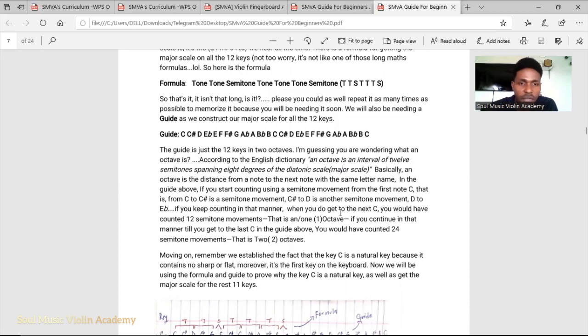In the guide above, if you start counting using a semitone movement from the first note C, that is from C to C sharp, is a semitone movement. C sharp to D. So semitone, you know what semitone is? If you keep counting in that manner, when you get to the next C, you would have counted 12 semitone movements, and that is an octave. So from this C up until you get to this C, this C is going to be the 13th note, but up until B, that's 12. So let's count. C, 1, 2, 3, 4, 5, 6, 7, 8, 9, 10, 11, 12. Then this is an octave.